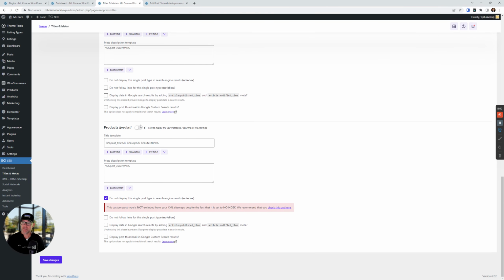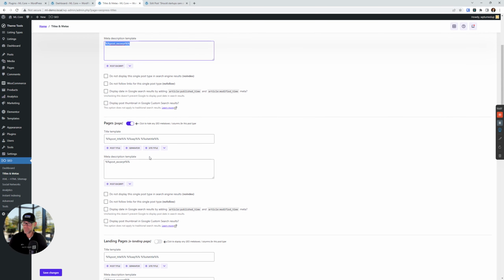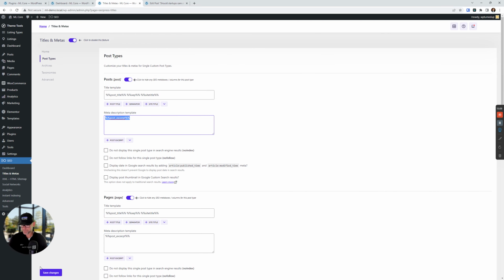Products, the same thing. Unless you're running a full-blown e-commerce store, you can just toggle this off. You don't need to see this in your products. Okay, so let's roll with this for now.